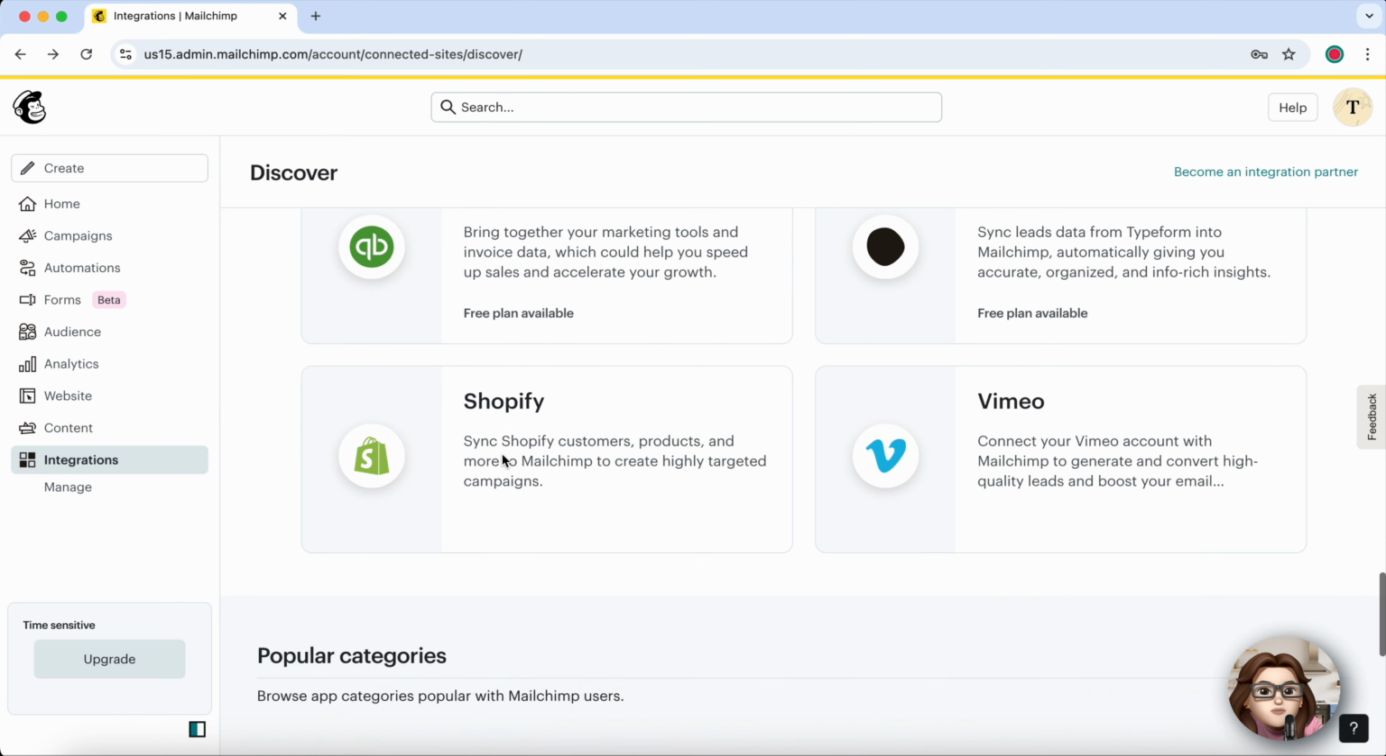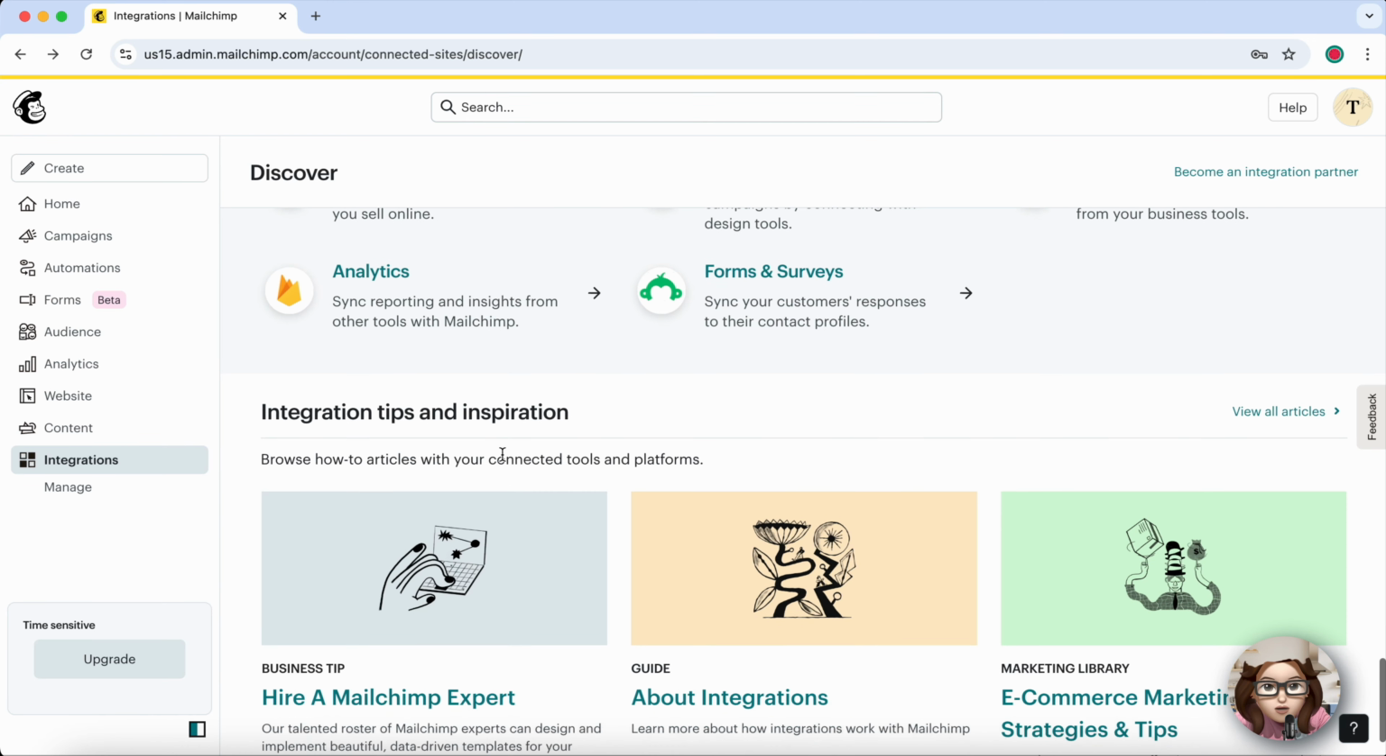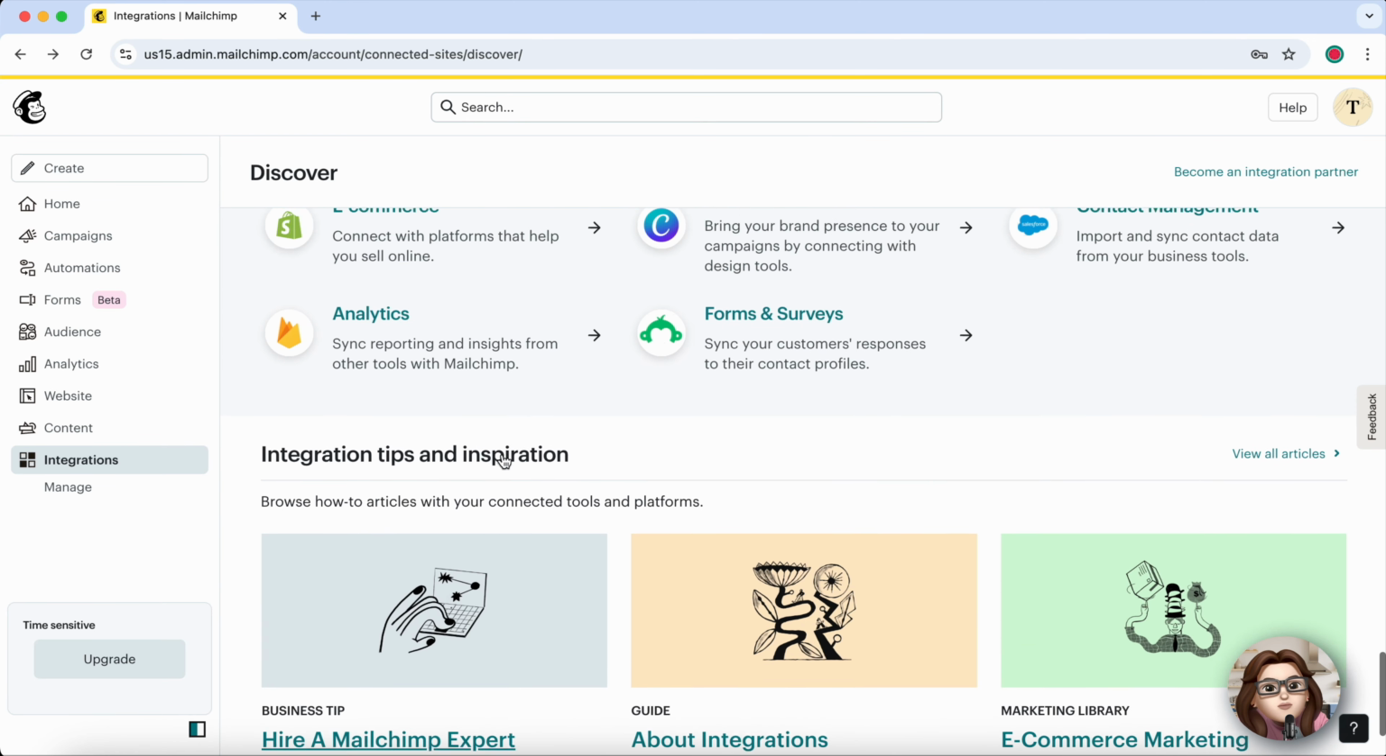By integrating Mailchimp, you're not just streamlining tasks. You're unlocking new opportunities to grow and personalize your email marketing.